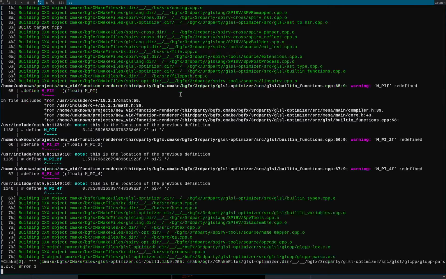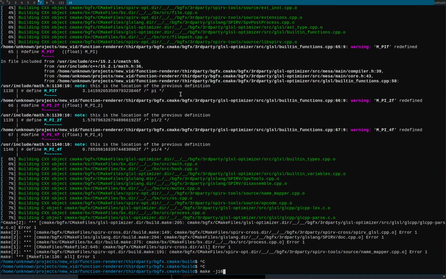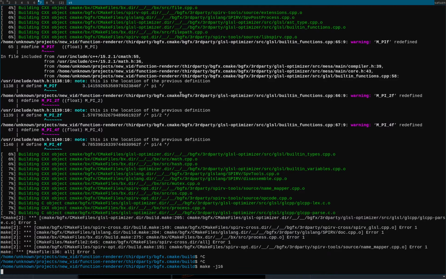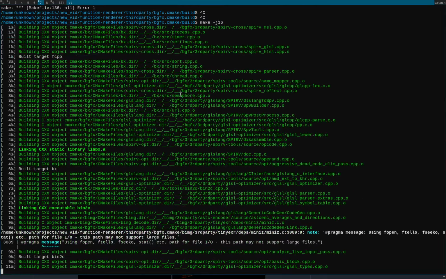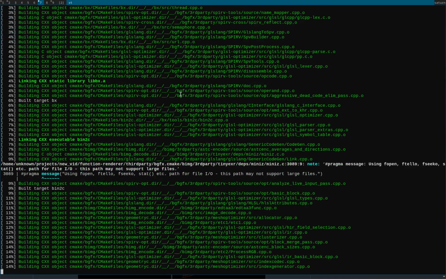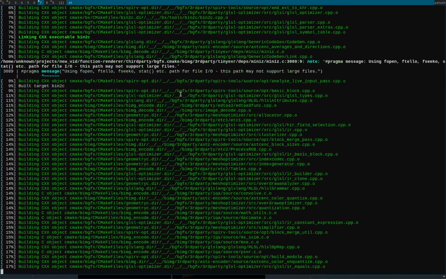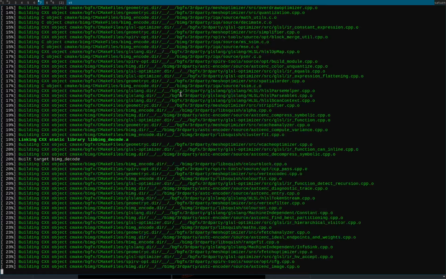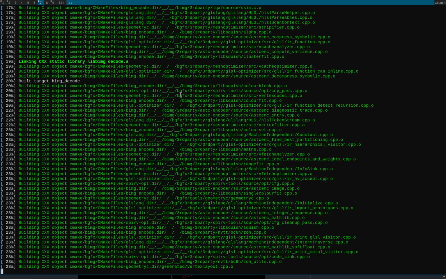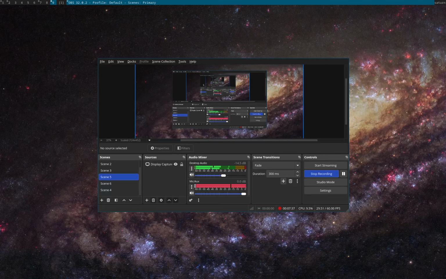And I suggest you do make -j16, or however many cores you have on your computer, because this will speed it up a lot. I usually used only one core, but that took about an hour, I think. So yeah, use more cores and you will be fine. While this is configuring, I will just cut the recording.